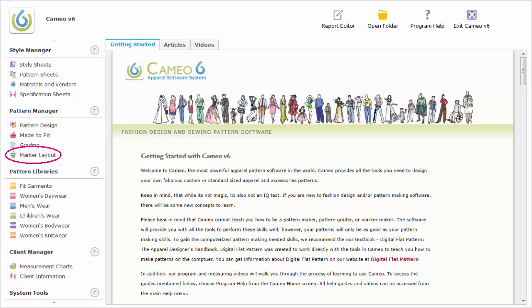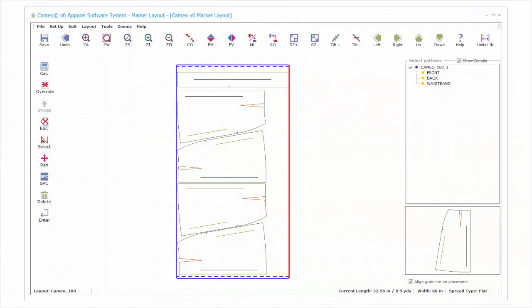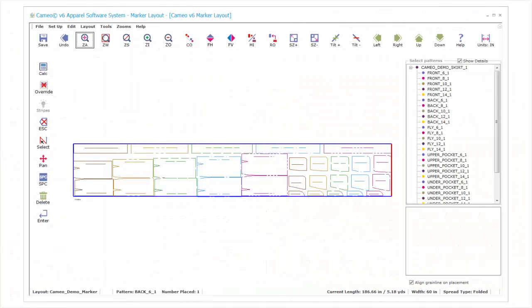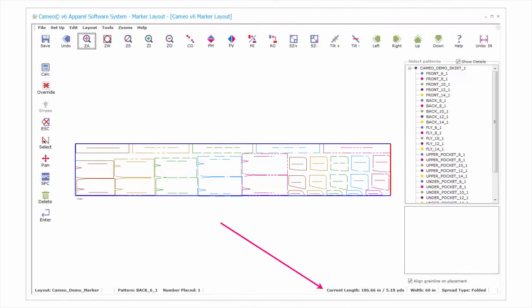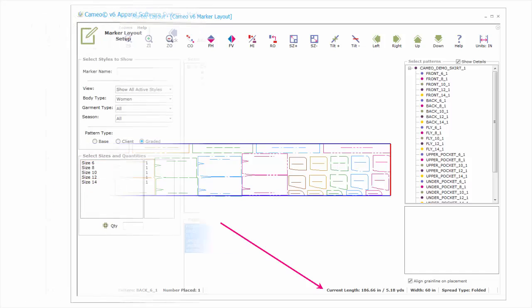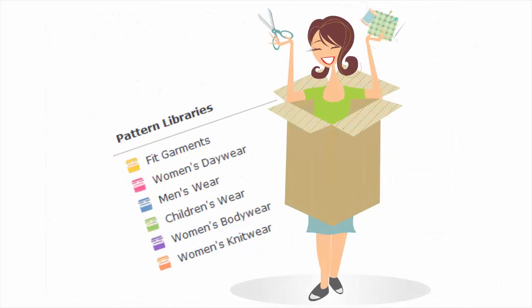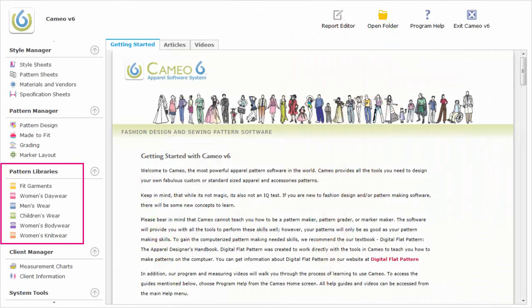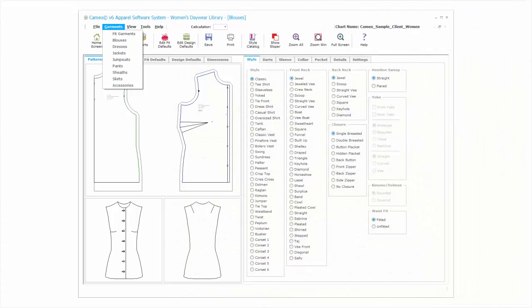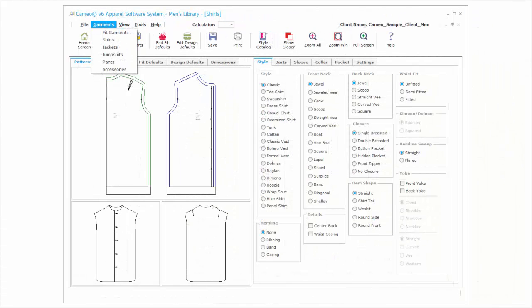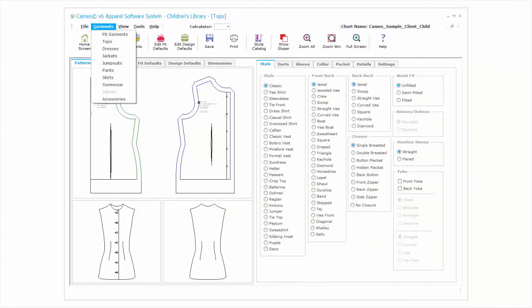The Cameo Marker Layout module provides the tools to create sample layouts and production-quality markers. Create a cutting guide for publication with paper or digital patterns, or select multiple styles and sizes to create efficient production markers. Lastly, our Pattern Maker in a Box pattern libraries draft thousands of components for men, women, children, and accessories. The libraries are optional, but can dramatically speed the pattern development process.